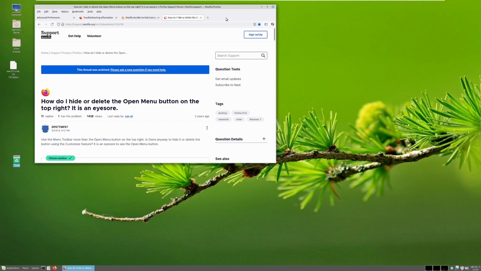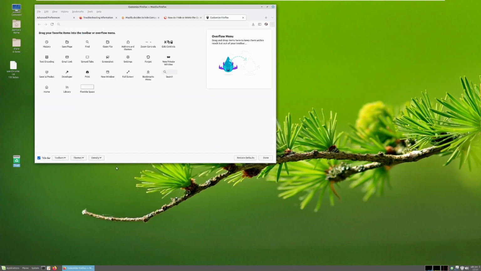Okay. Another thing that has bothered me a lot is the fact that they removed the compact mode from here. So when we right click on this area here, customize toolbar, they removed this option, compact. So it says it's not supported, and on a fresh install of Firefox you won't even see this.